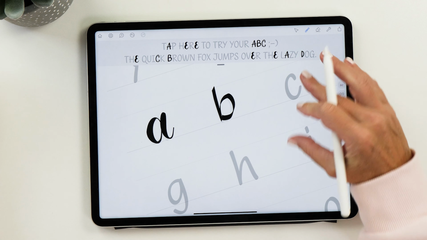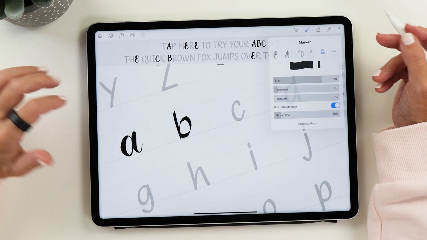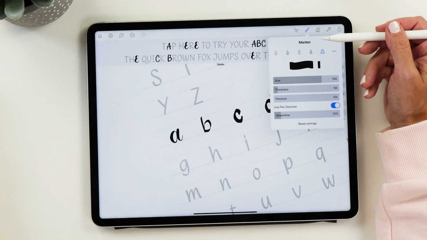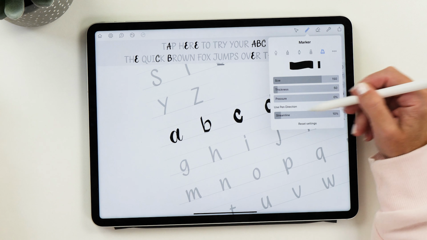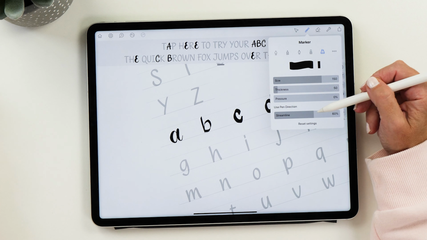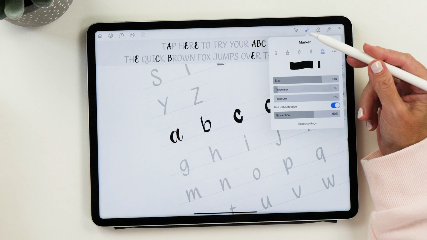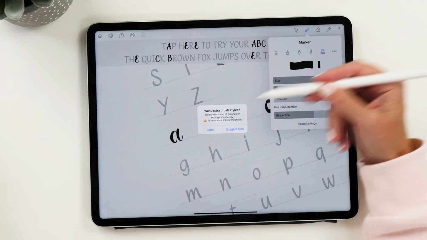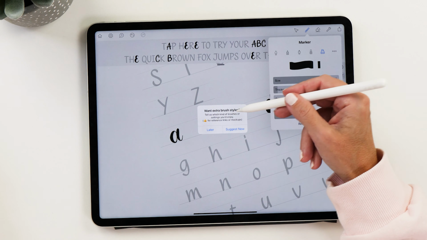Then we have a quill brush and also a marker brush. This is actually quite a fun brush. So whichever one of the brushes you use, definitely make sure that you try some of the different settings, play with streamline, thickness and pressure to dial in the settings according to the font that you'd like to make. And again, if you have any other suggestions for brush styles, then you have the suggestion box here as well.